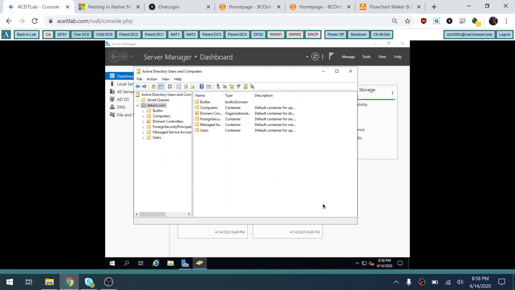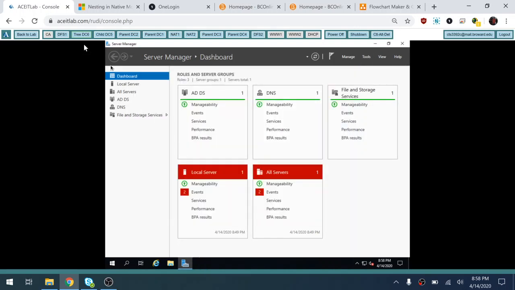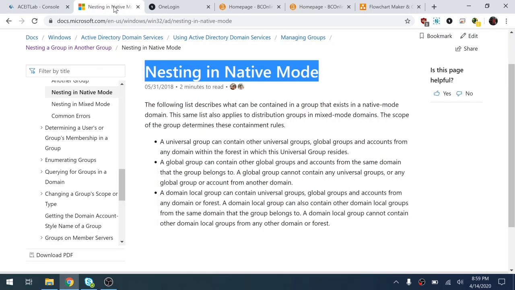Okay, so now what we're going to do is, we created 2 user accounts in the datum. We created 2 user accounts in child. We created 2 user accounts in the parent. So now what we're going to do is set up group nesting so they can all access this DFS resource. So I want to talk about the 3 different types of groups.